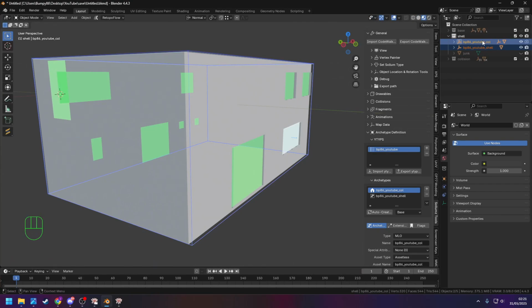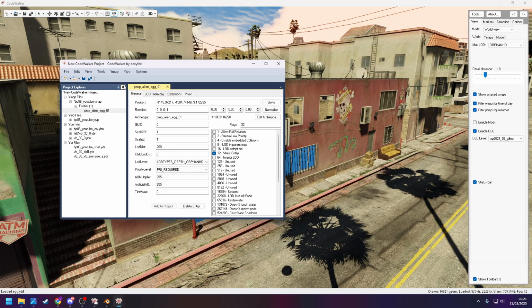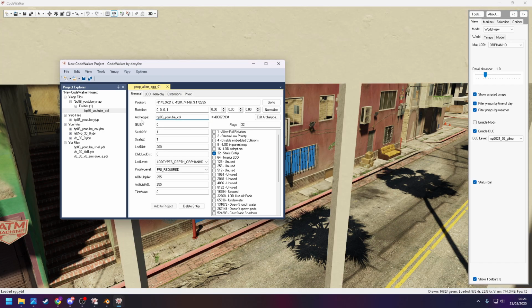Now we go back to Blender, copy our collision name. Now under YMAP, we want to add new entity, paste, and you see it already spawned.